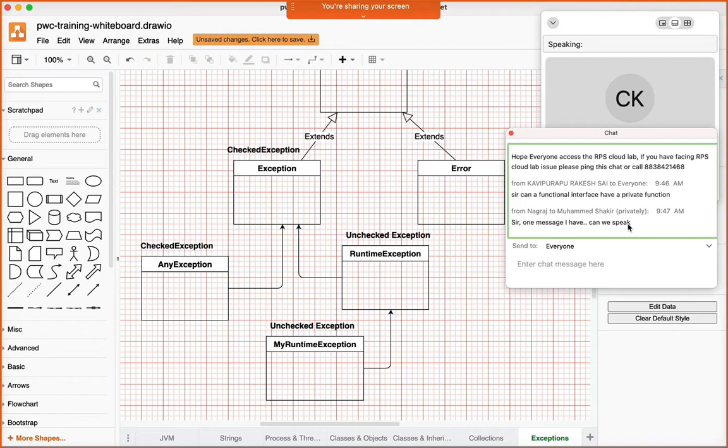No. Abstract function in an interface, forget about functional interfaces. Anyways, they cannot be private. Even if you do not specify private or public, they are definitely public. An abstract function in an interface is anyways public, right?